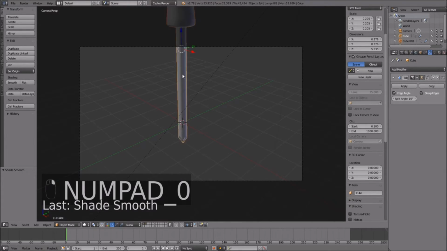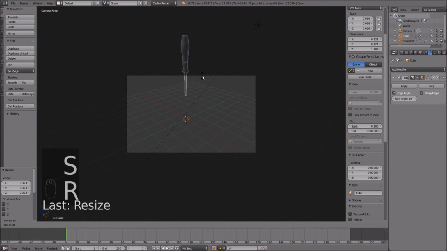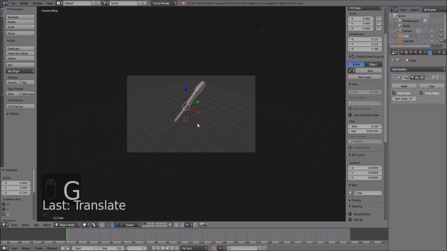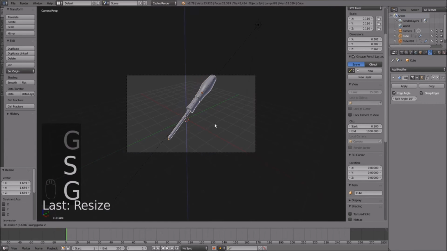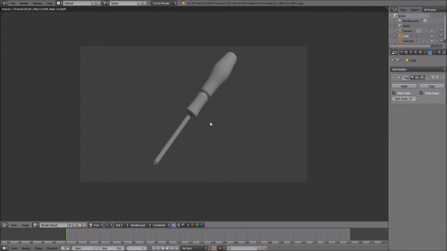So, by pressing Shift and selecting both parts, you connect them, and then press S for scale. Move them a little bit. And you have a nice, simple Phillips screwdriver.